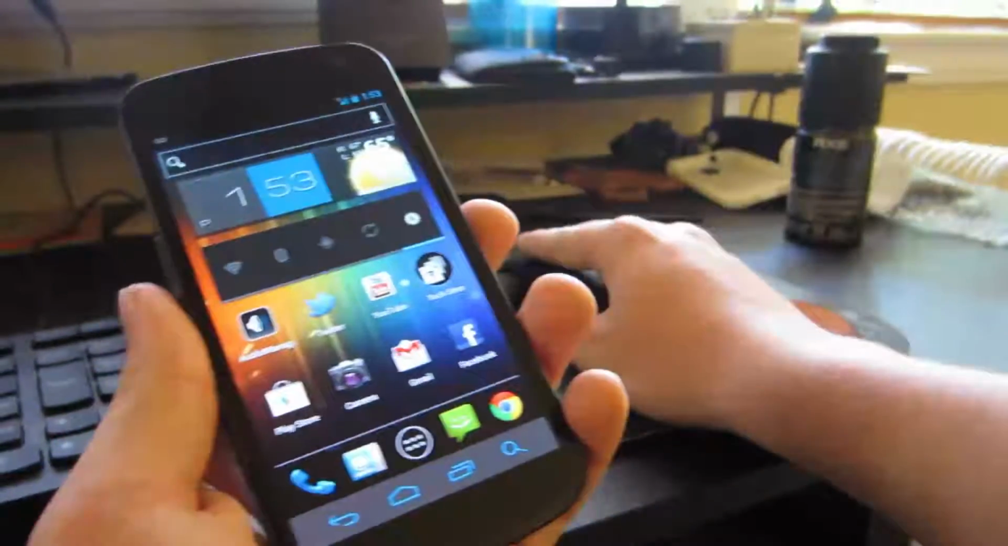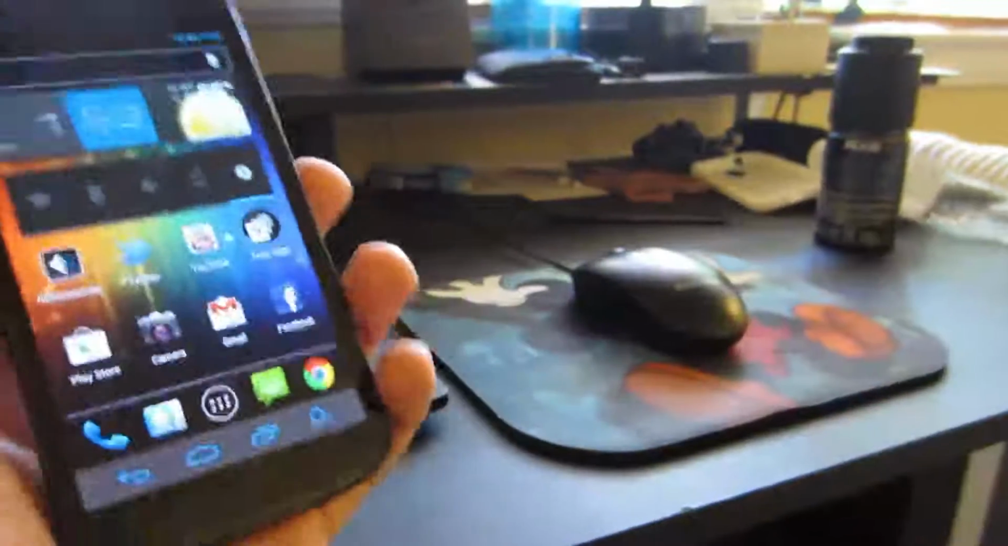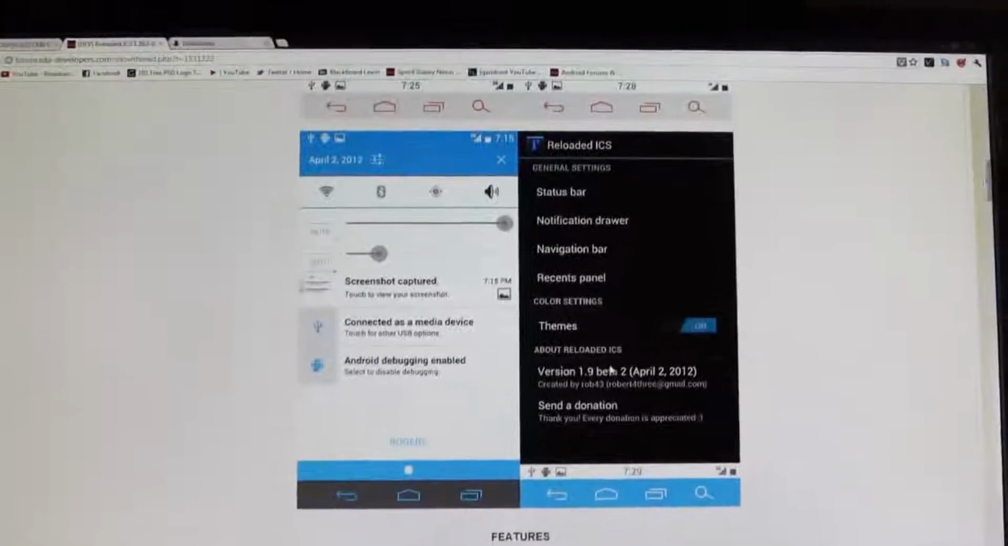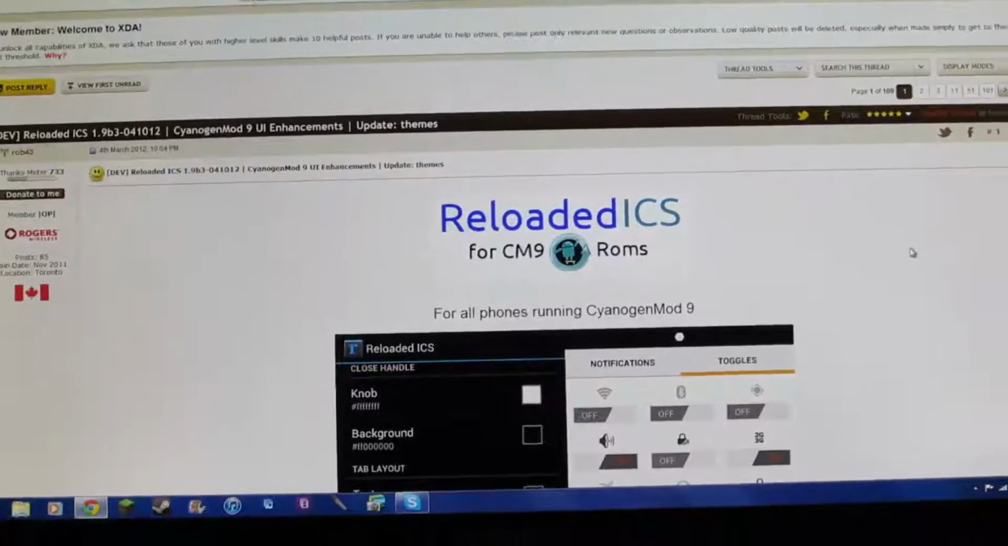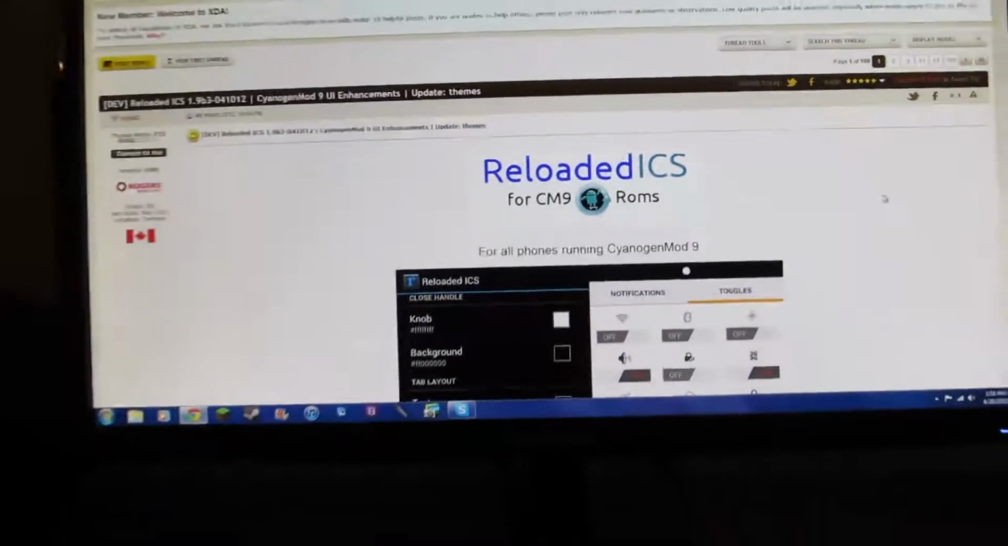The reloaded ICS tweak for all CyanogenMod9 builds. As you can see, it is right up there. And this is actually pretty cool. It gives it a bunch of different colors and settings that you can do, lots of different tweaks. Overall, this is just a really nice enhancement for CyanogenMod9.